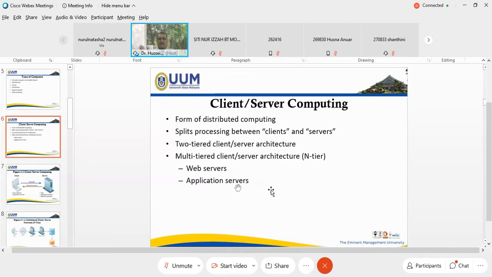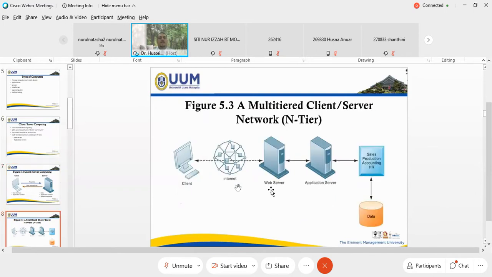So what we mean is client server computing, how we can connect things to the internet, and what the Internet of Things is now: a new trend of technology where our home appliances can be connected to the internet and we can manage them online. But we have to go through the web server and application server, as mentioned here in Figure 5.3, the multi-tiered client server network.